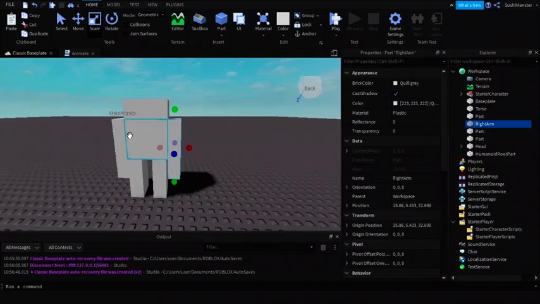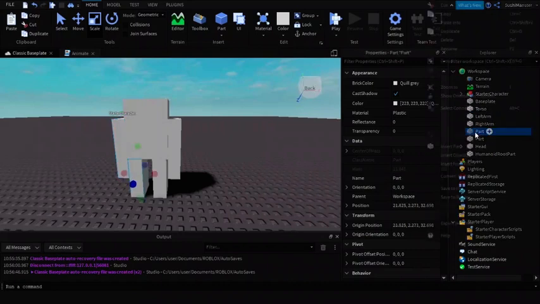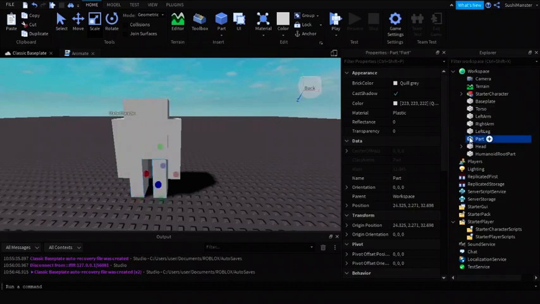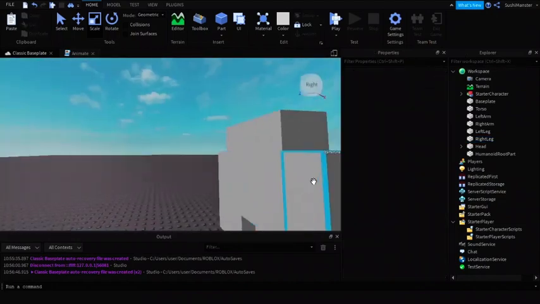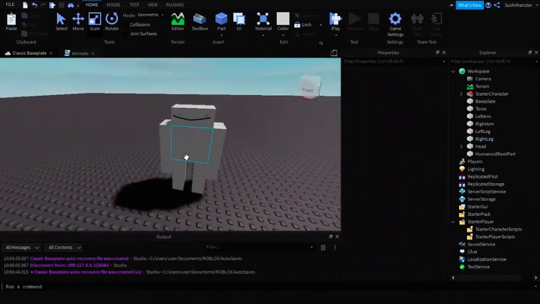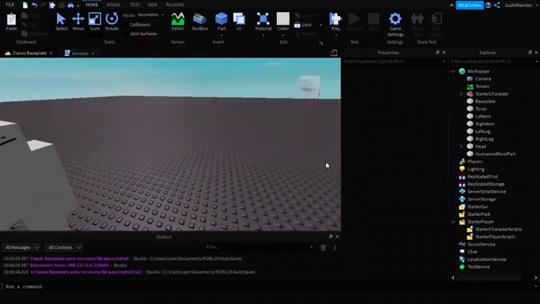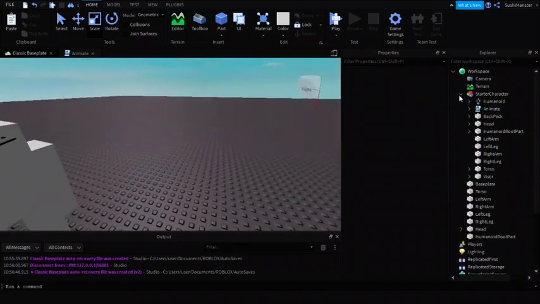Renaming this to right arm, renaming this to left arm, etc. You can name your parts whatever you want, as long as you remember them and don't get confused by it. Right now I'm checking my other model if I've missed anything.